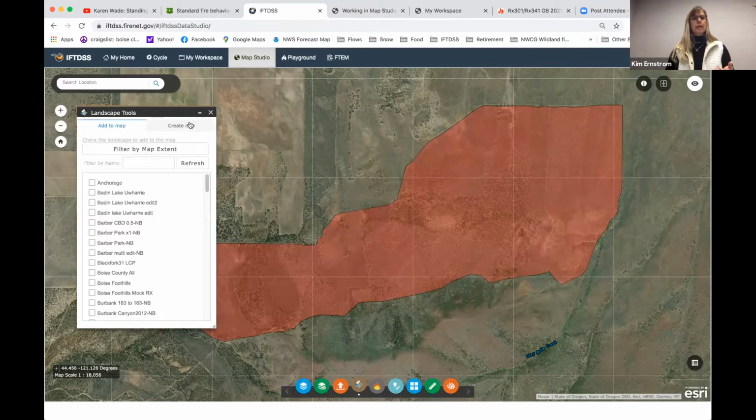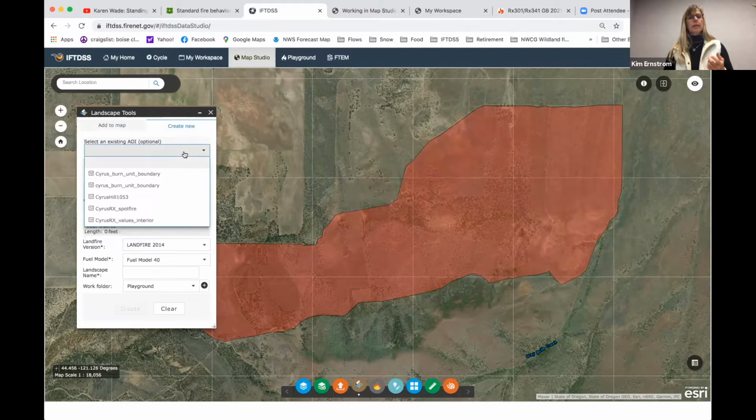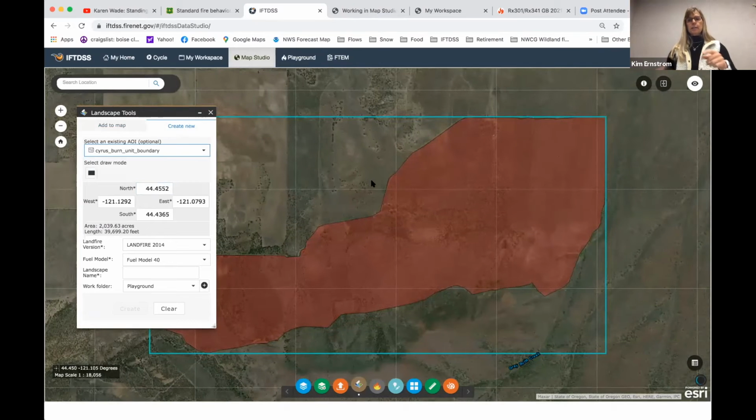Okay, so it did let me do that. So I'm going to create new. And in this case, I'm going to pick an area of interest, which is our burn unit. Okay, and it's going to draw a box. You could also draw a box by hand if you wanted to. Now, it drew the box right up to the edge of the burn unit. That's okay. We buffer all of our landscape extents. So you're always going to get calculations and fuel models outside of that initial box you drew. It doesn't just limit it to that little rectangle.